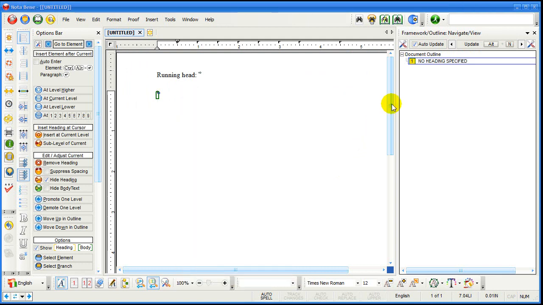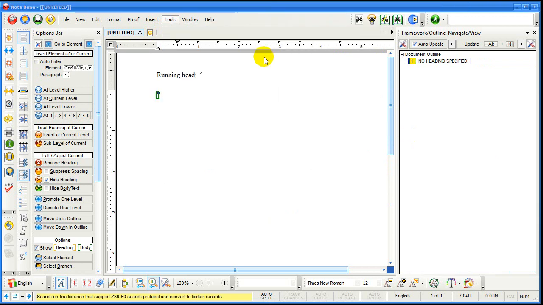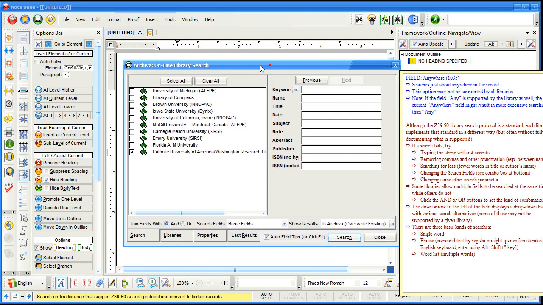What that has done is set up this document with all the necessary formatting required to produce a paper document in the APA style 6th edition. Now I'm going to show you how to use one of the tools called Archiva. This is where I can search online libraries for things that I want to use.